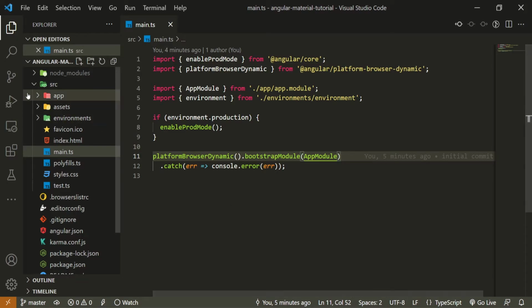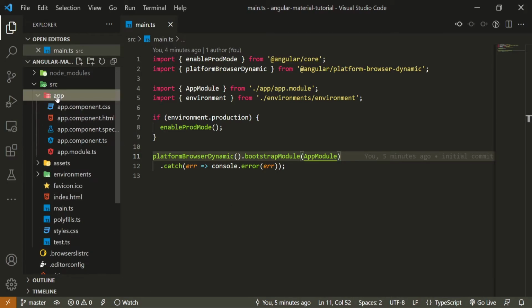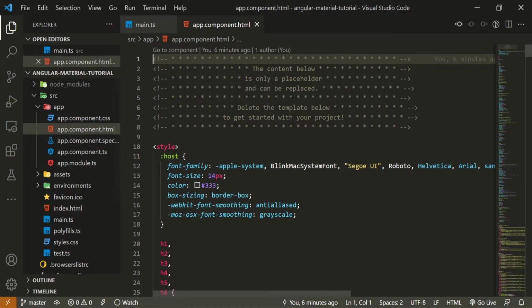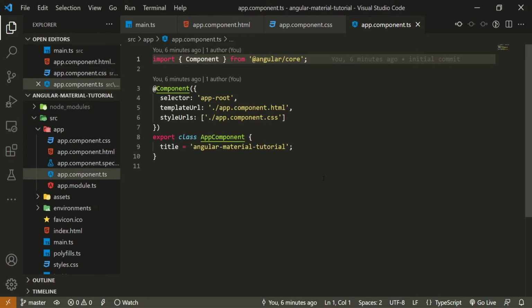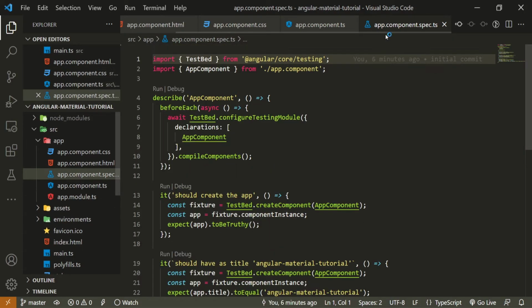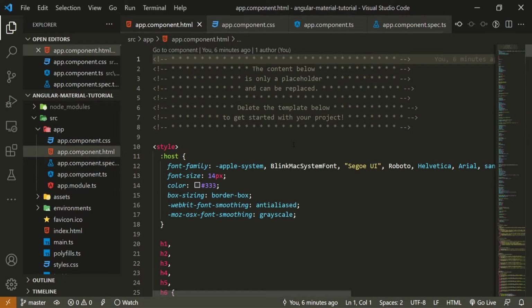Talking about the application, we also have this app folder, which will hold all of our application files. For example, by default, Angular will generate app.component.html, app.component.css, and app.component.ts files. Next to that, we can also see this app.component.spec file, which is the testing file for our component. And yes, Angular by default will also generate these testing files for our components and services as well.